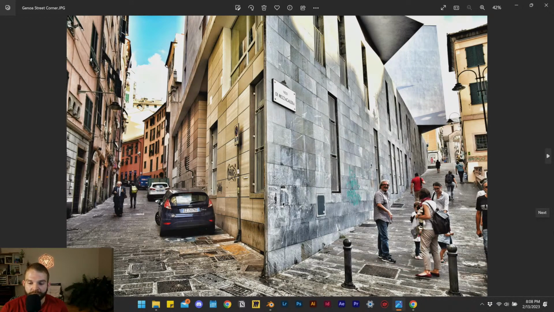So I think this would be really cool for an inflection point in like a race scene or something like that, and have it inspired by the architecture in Italy. So I can recreate the street in Genoa using this plugin.